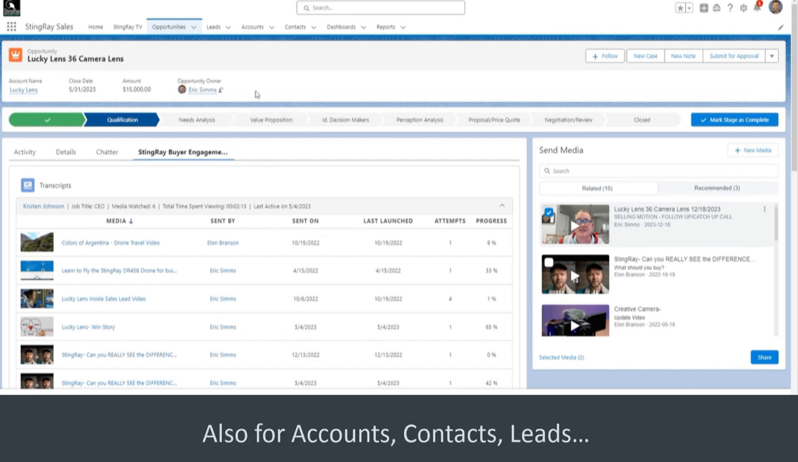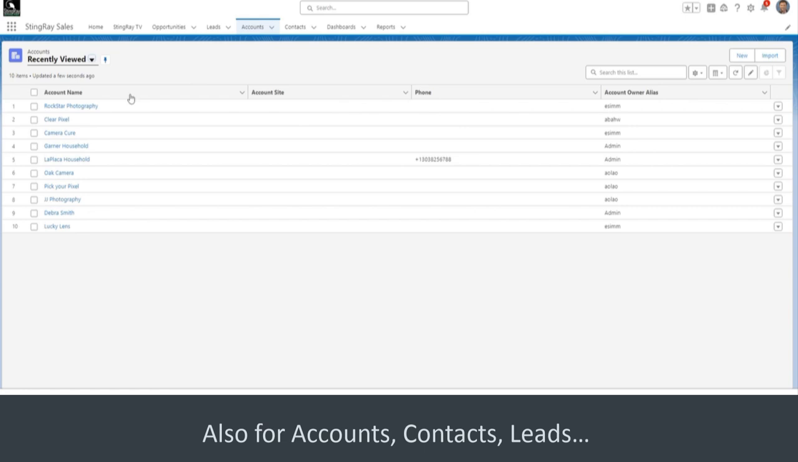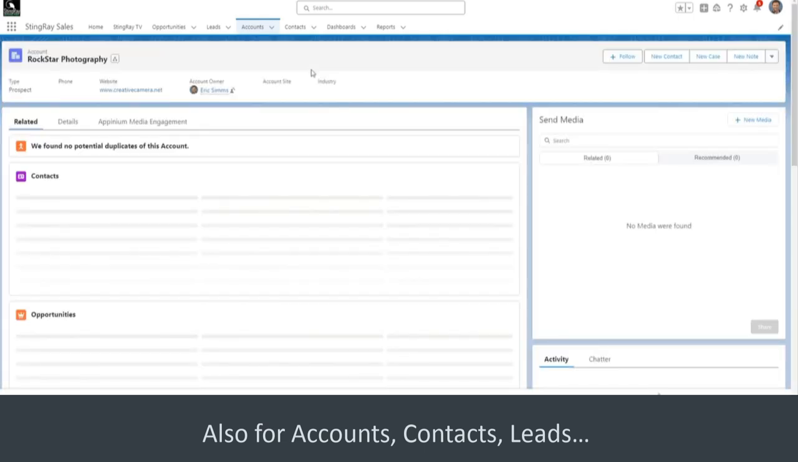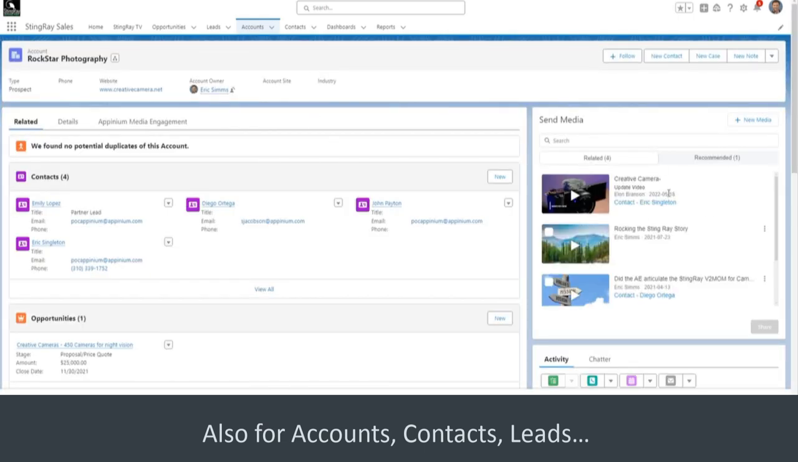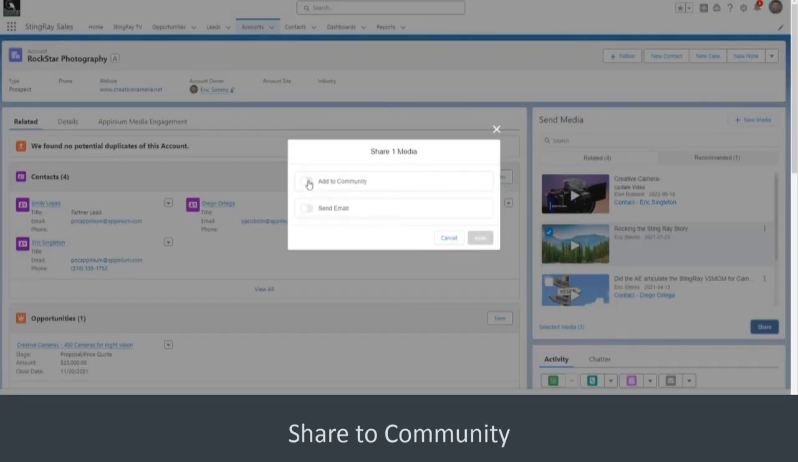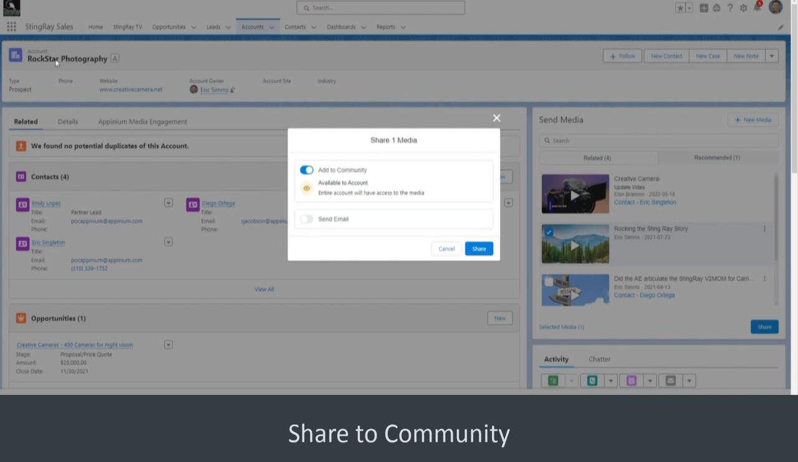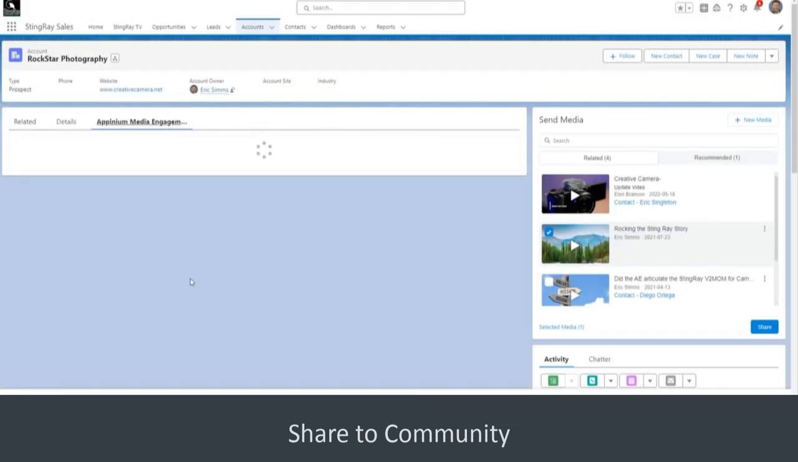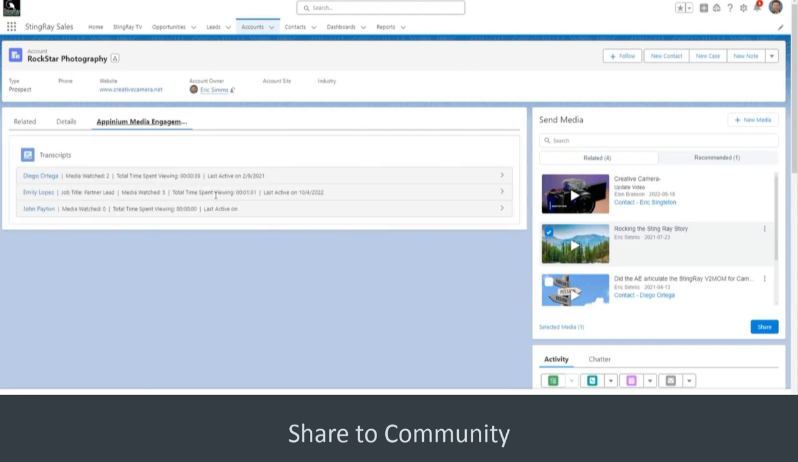And this extends and can be configured across the Sales Cloud. So if I look at an account or a contact or a lead, I have very similar functionality. In this example, you'll see I can not only share it via email, I can also add it to the community. So I'm in this account, Rockstar Photography, and I just want to record a video and add it to the community. They may or may not be notified depending on the settings, but next time they log into that community, they'll see that content that I provided for them. Again, with full tracking of everything that the users are doing with that content across the entire experience.